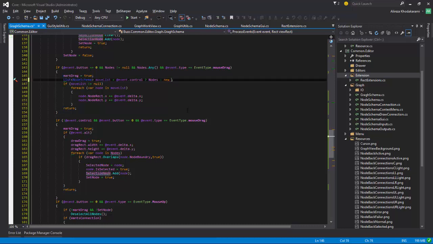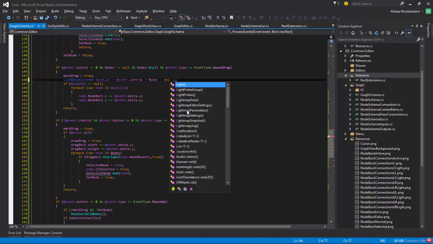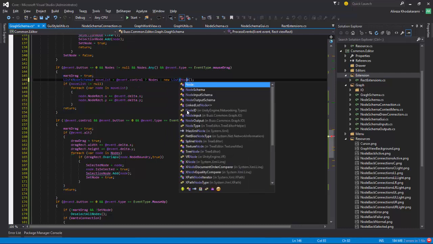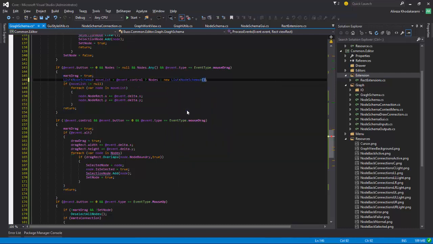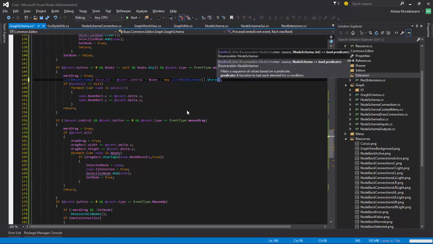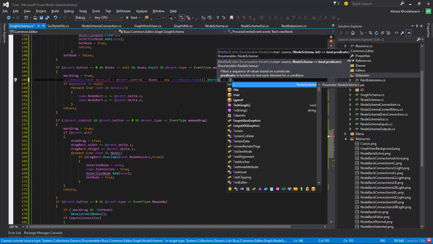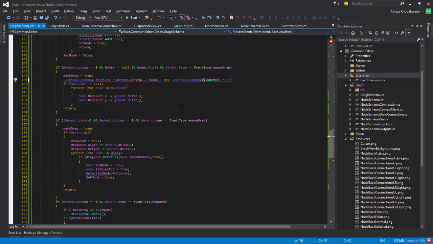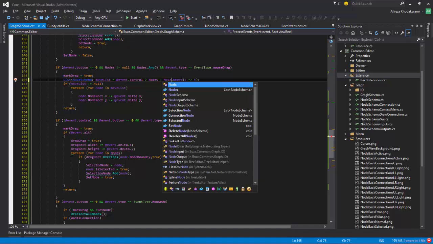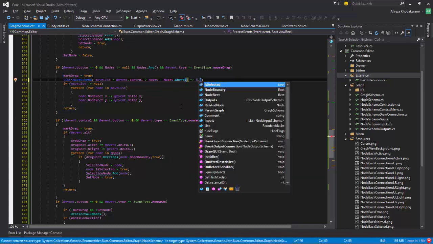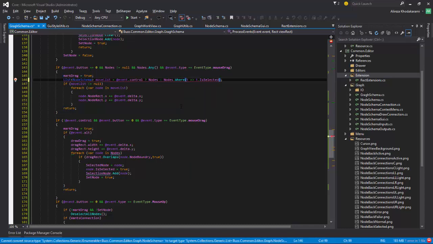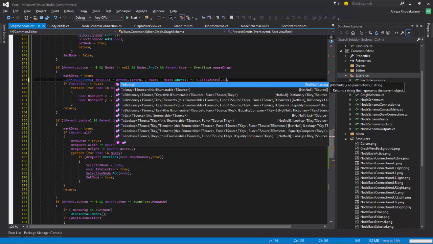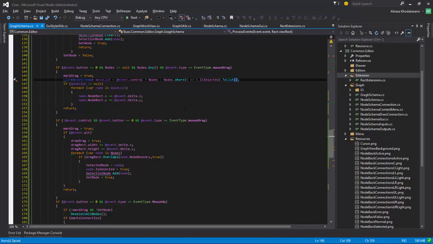Otherwise, new list of node schema dot where t goes into the condition of t from nodes dot where t goes into the condition t dot is selected. Dot to list is redundant, isn't it? Okay.